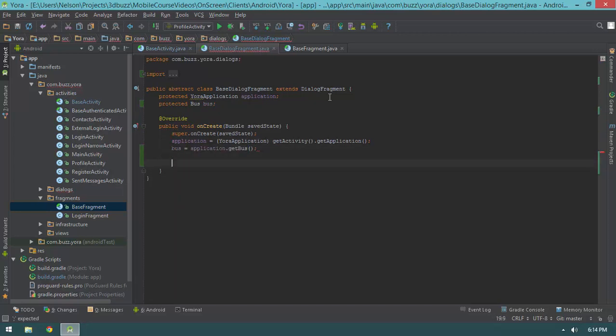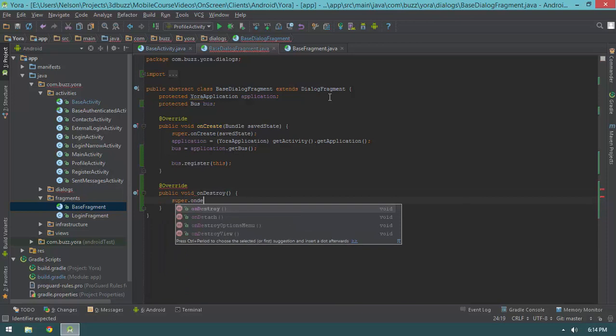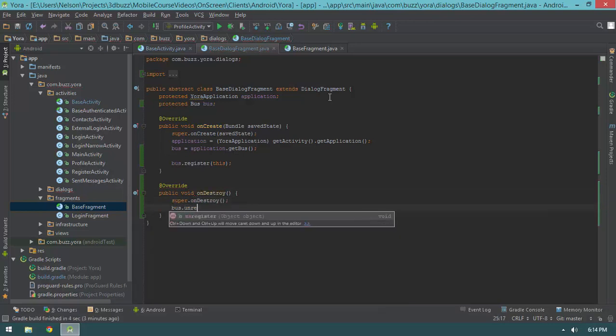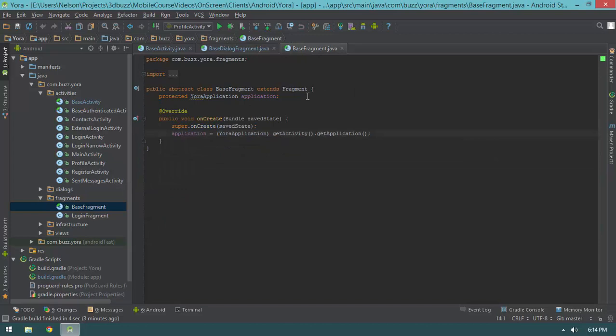And then, of course, I'm going to say bus register this, and override public void onDestroy, super.onDestroy, bus unregister this. Okay, so now we're registering and unregistering our base dialog fragment, so our dialog fragments can take advantage of our event bus. Now let's do the same thing to base fragment.